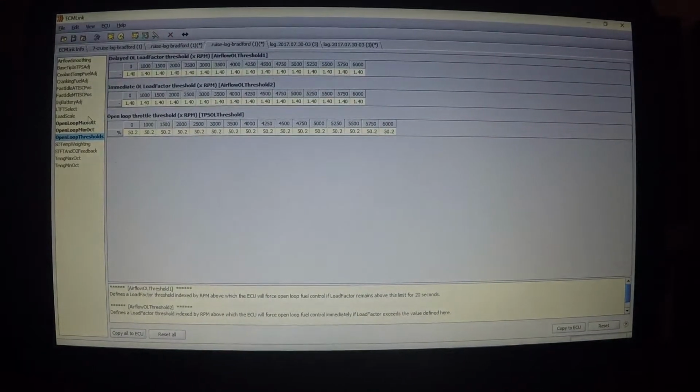we're going to go into open loop thresholds in the direct access and change our load factor, make it a little bit higher. So load factor, that's basically how hard the engine's having to work. Think of it as how much of a load, like running down the road with a backpack on your back. You're going to be working pretty hard as opposed to not having one on your back, just taking an easy stroll. And load is one of the factors you can log in ECMLink as one of your parameters.